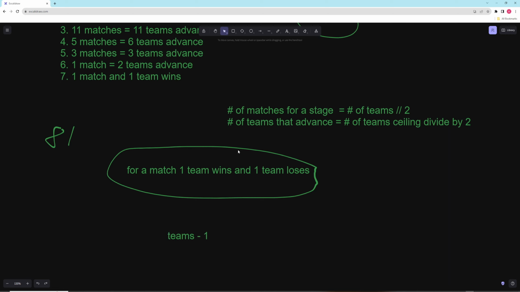So if you want to code that, you can literally just return n minus 1. And that will always be true because for every single match, one team loses. So you just need n minus 1 teams to lose. So that would be the other way to do it. And now we can code up the simulation way because obviously not much to code up for this one.